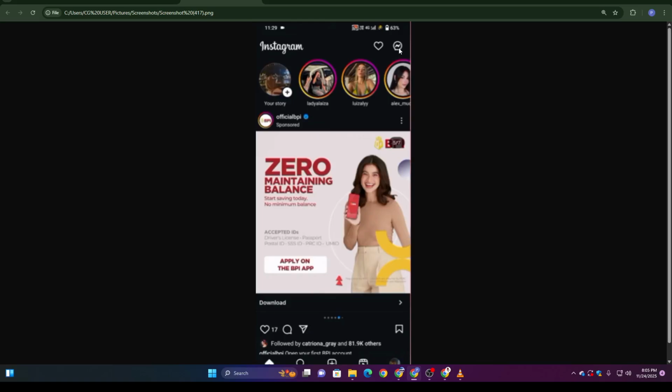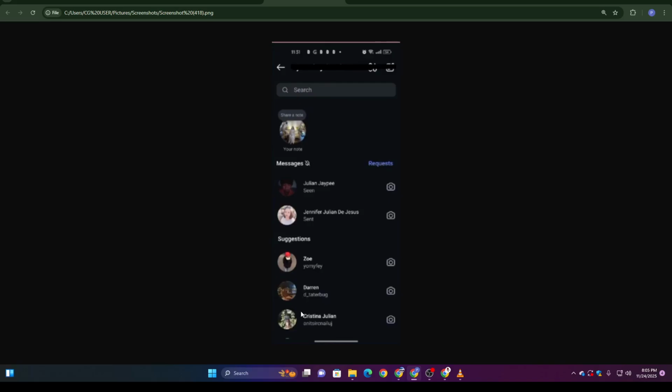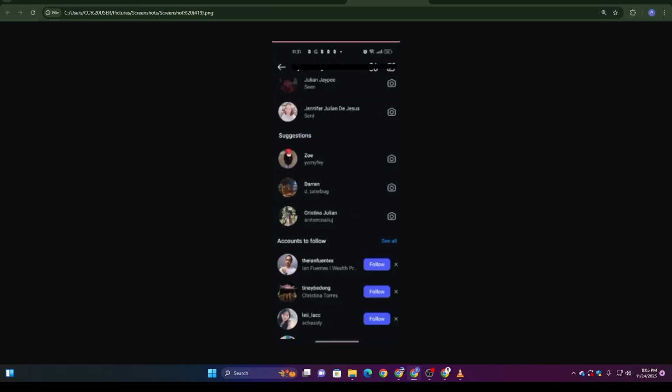Scroll down to people and group suggestions. Inside your message inbox, don't tap anything yet. Just scroll down. Instagram now shows a section called people and group suggestions, and this is where the magic happens. These are automatically generated group chats based on your interests, interactions, and trending topics.